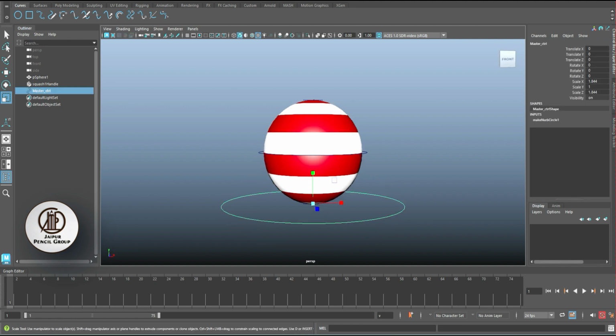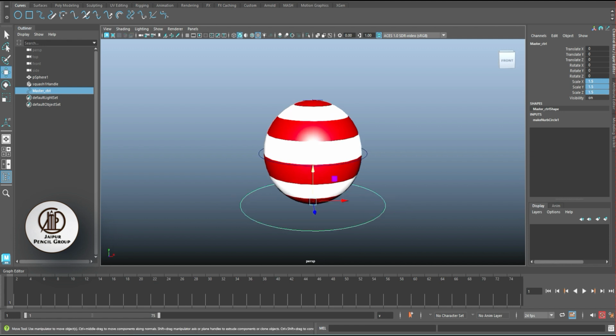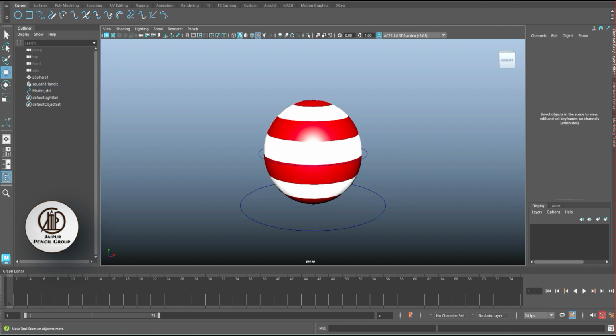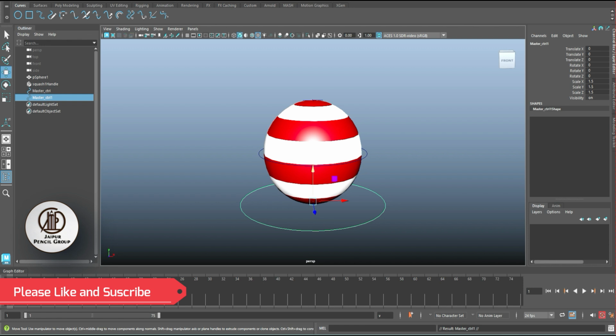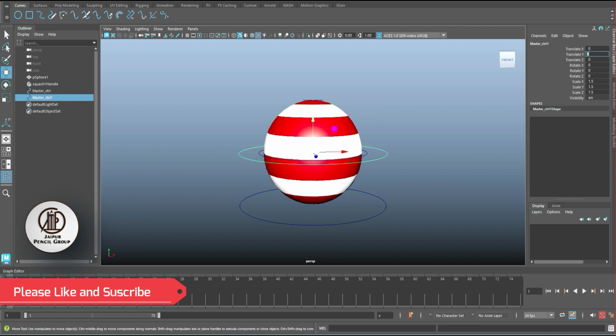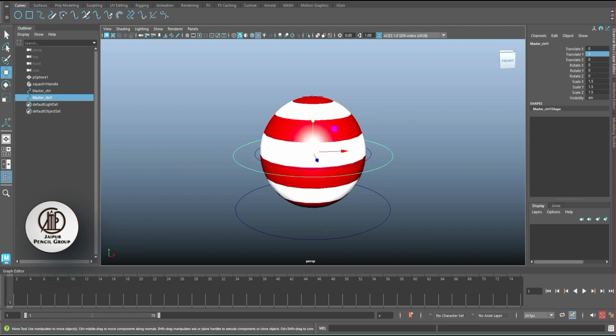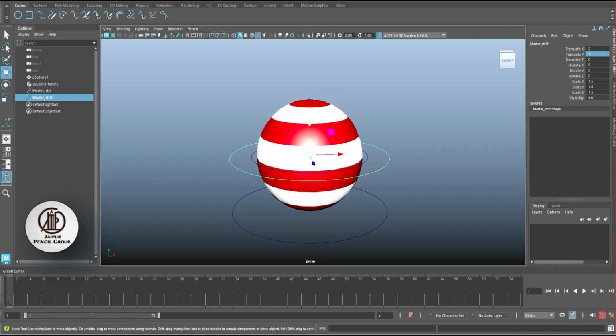Then duplicate this, scale it to 1.5, and duplicate this again, and press Control D and make the height 1. This control will be our rotation control, and we will add one more control for the stretch and squash.